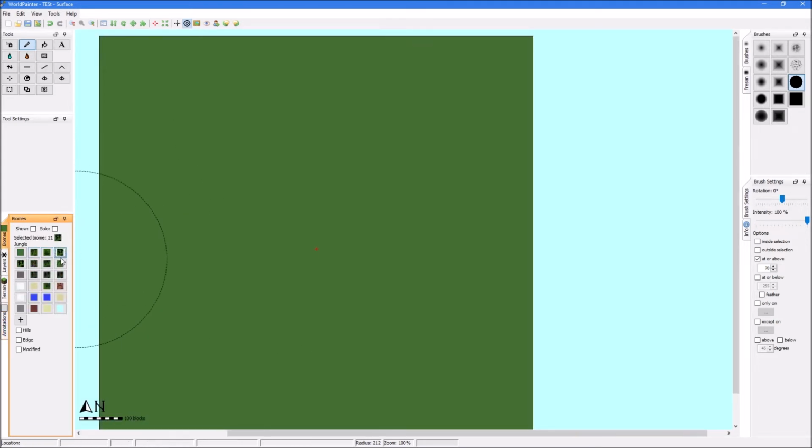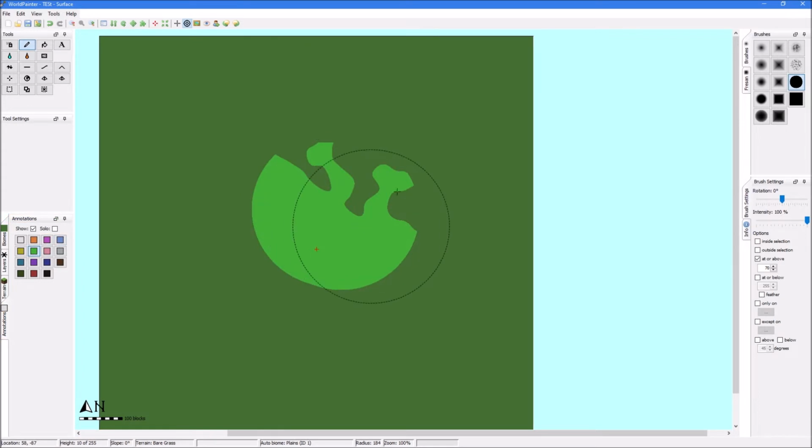Biomes, which biomes you want to be on the map. Keep in mind biomes do not mean trees and stuff grow, it's just a biome, and that changes the color of the grass and what animals spawn and other things like that. Annotations, I think this is just colors, I'm not entirely sure.